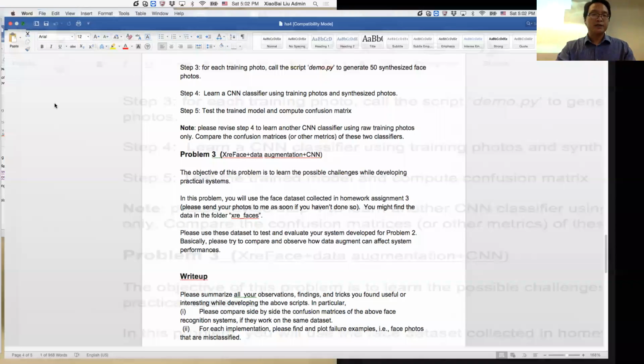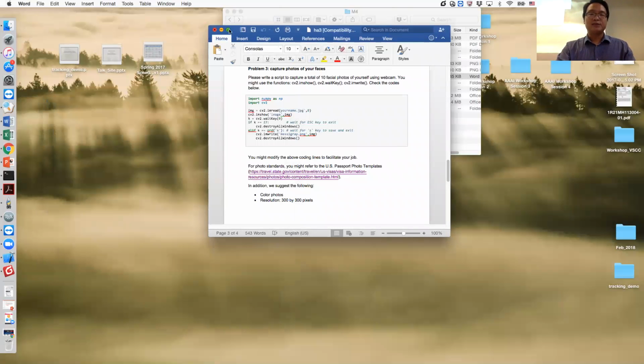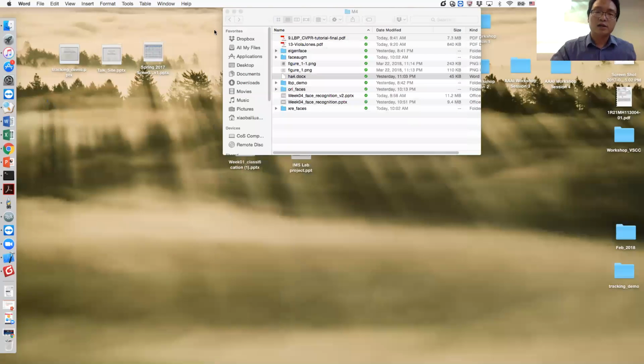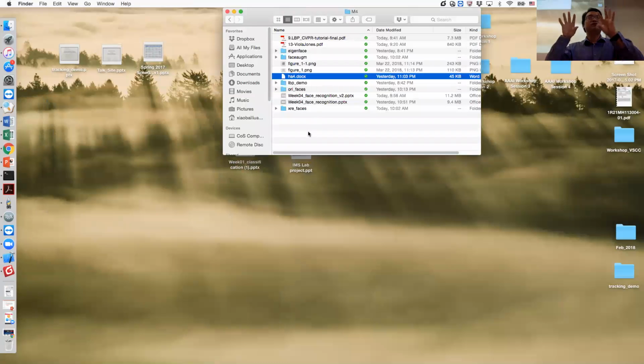If you have time, I will upload this to the Google Drive, and make sure you look into that. But I need your facial photos for homework 3 by the end of Sunday. If you send that to me by the end of Sunday, I will assemble them together and share with everyone, so you can work on homework 4. Okay, that's it. Let's stop.